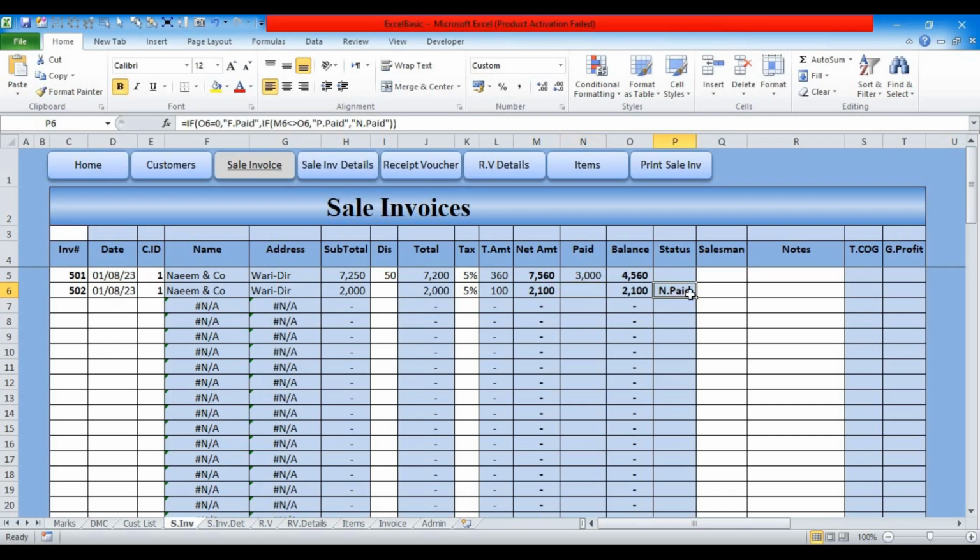So I'll just fill the formula, drag it upward. Now double click to fill the formula. Now I get, you see, here I'm getting fully paid. Why? Because this is 0 and this is 0. So to avoid such mistakes, if there is no total amount, if the net amount is 0, then it should give me blank, it should give nothing.